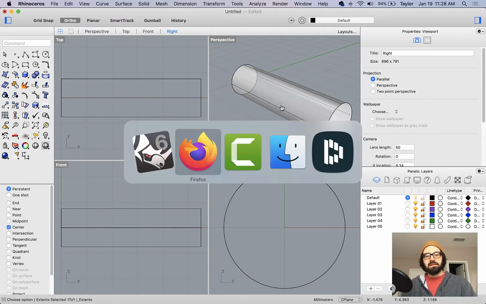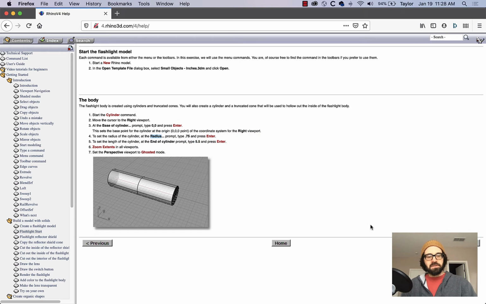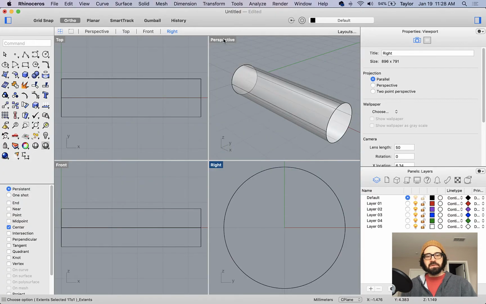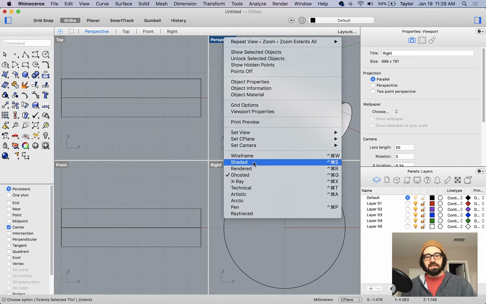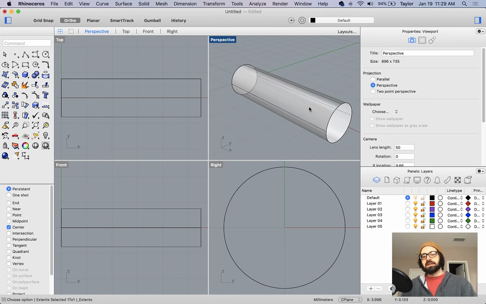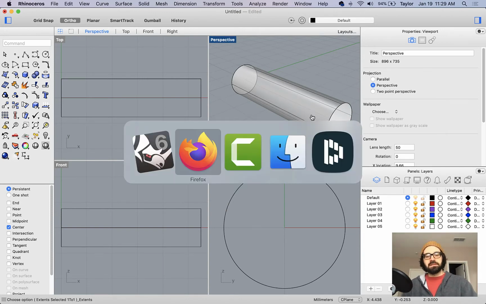Great. Okay, now we switch our perspective to ghosted mode. So right-click perspective, switch it to ghosted, and that means I can kind of see the inside and the outside. It's like half wireframe and half shaded.